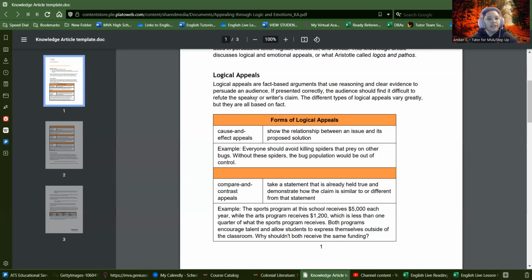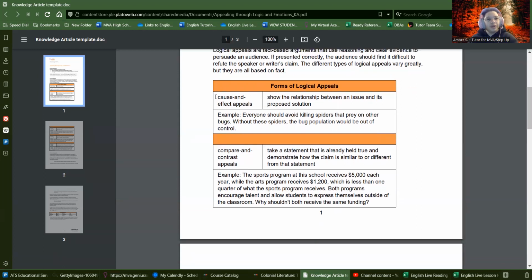So looking at these and just going over this table, we have cause and effect appeals, right? And the definition is when you show the relationship between an issue and the proposed solution. So basically, you're presenting it as here's a problem. If we use this solution, then we won't have this problem anymore. Let me prove to you why this will work. And you usually do that with your facts and whatnot.